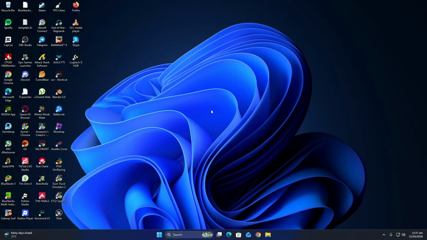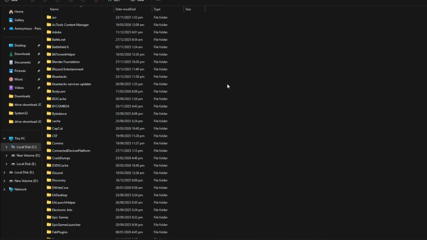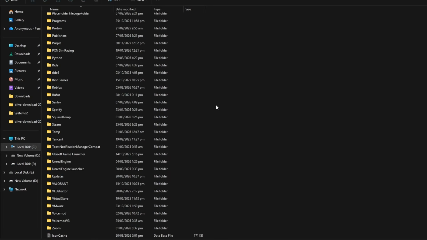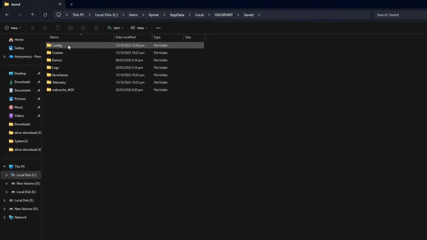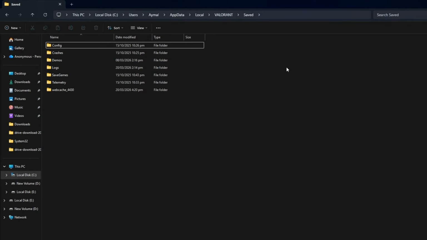Now, reset Valorant's local settings. Open the Windows search again and type %localappdata%, then press Enter. This will open a folder. Find the Valorant folder and open it. Go into the saved folder. Inside, find the config folder and delete it. This will reset your graphics and configuration settings.